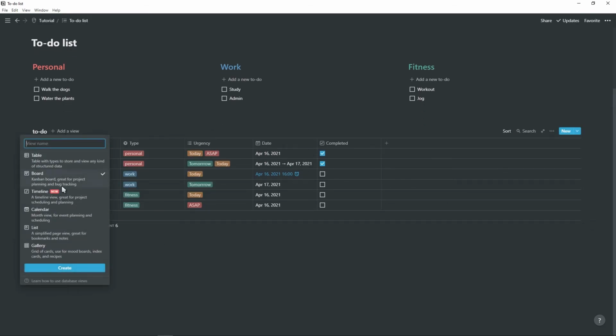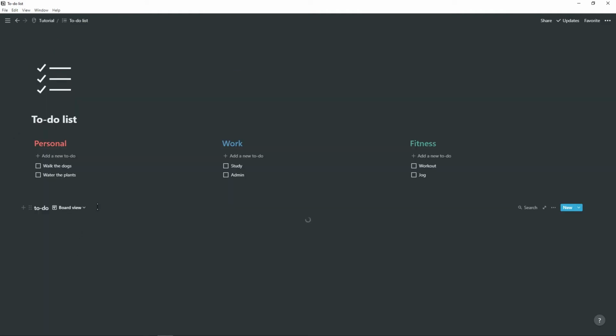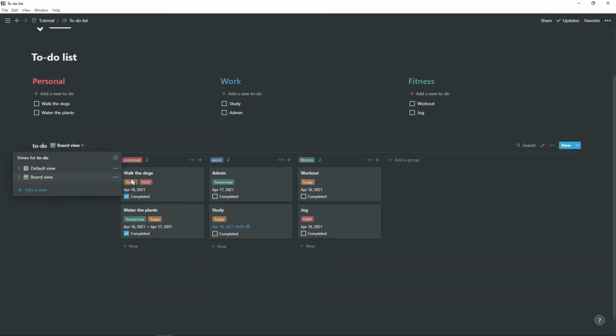You can add a view and you can add a board view. So if you go there and click create, you can also change the name. You can rename it here. As you can see, this shows as a board. So you have personal, work and fitness.